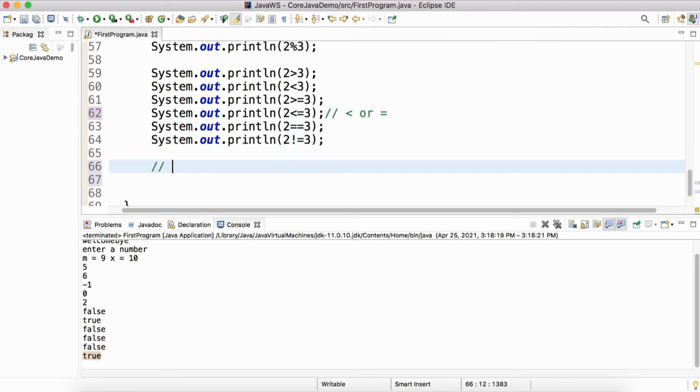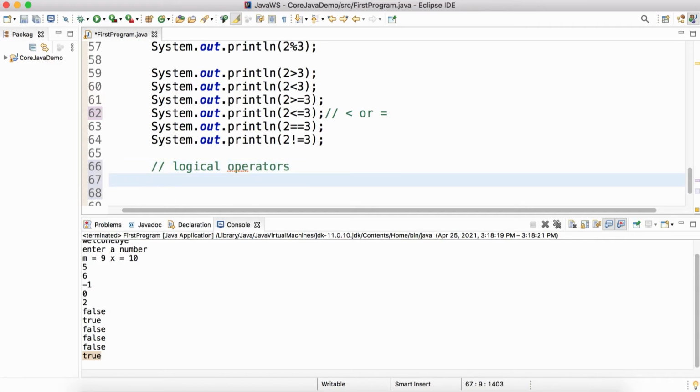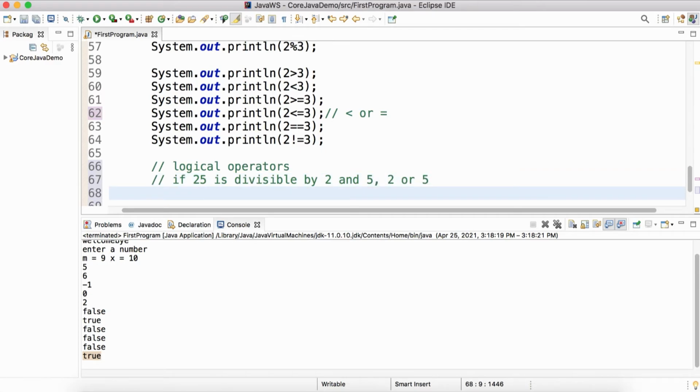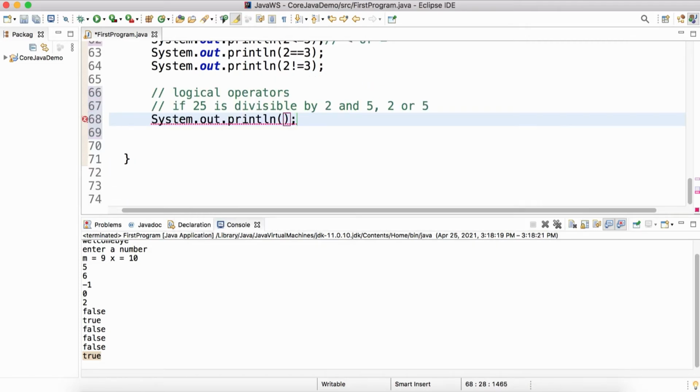And then we have the logical operators, which basically compare two conditions and return true or false. I want to check if 25 is divisible by 2 and 5, or I want to check with 2 or 5. So I can write the syntax as System.out: 25 divisible by 5, we check the remainder as 0, and 25 mod 2 equal to 0.